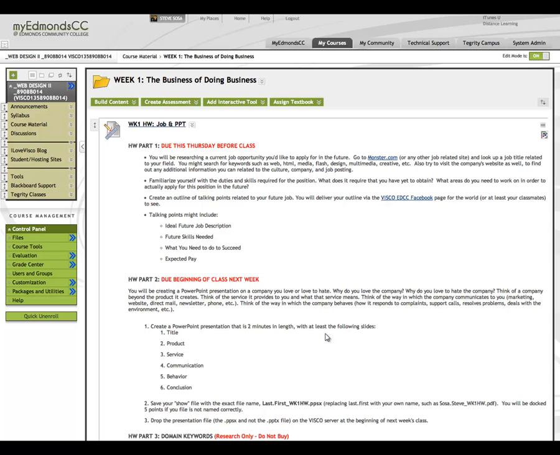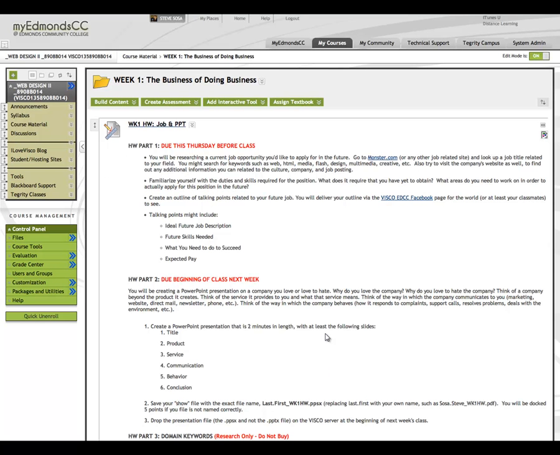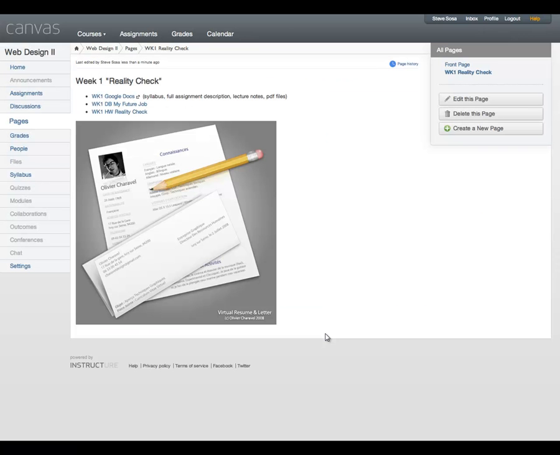So this was the before, where content was fully typed within Blackboard. So the after now is that that same content is linked to the cloud. So in this case, it points them to Google Docs, where they can find the syllabus, the full assignment description, the lecture notes, or any PDF files that I might include. So that's a big difference going from the before to the after approach. I can't say that anyone is better at this point.